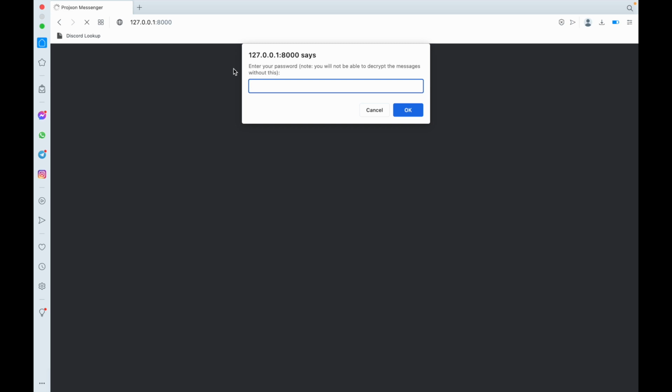I need to enter my password because the data stored in the local storage is not raw. It has to be decrypted with the password, and the password is not preserved. You have to type this in every time for security.